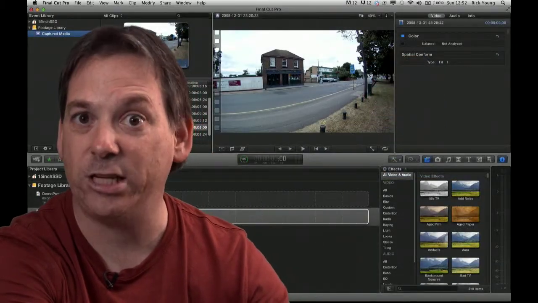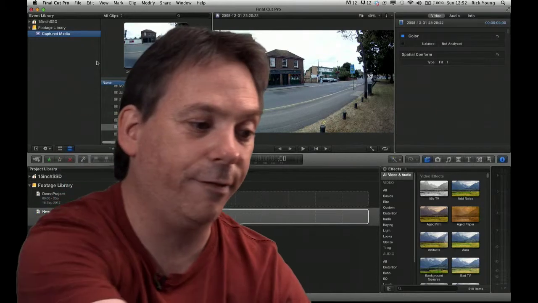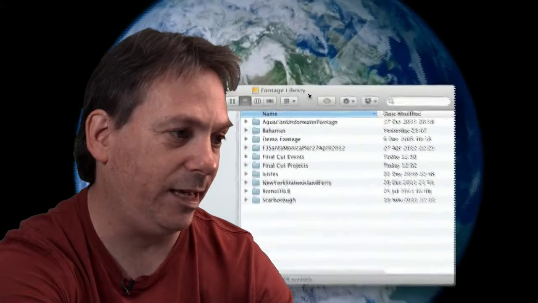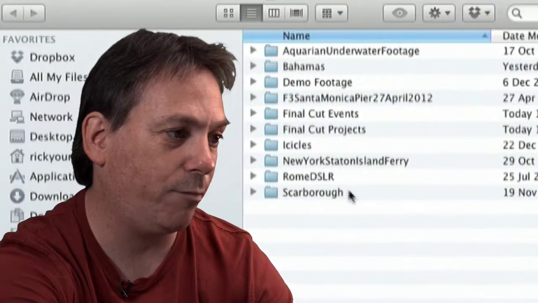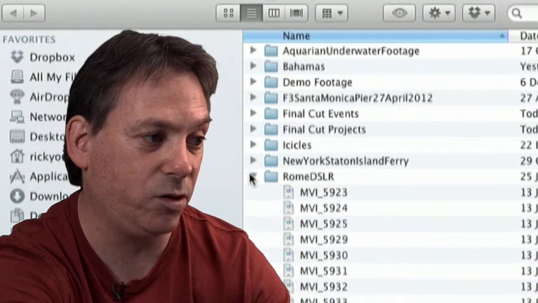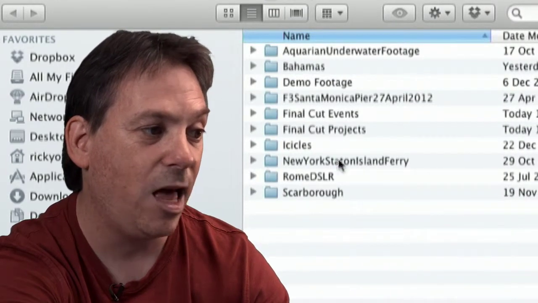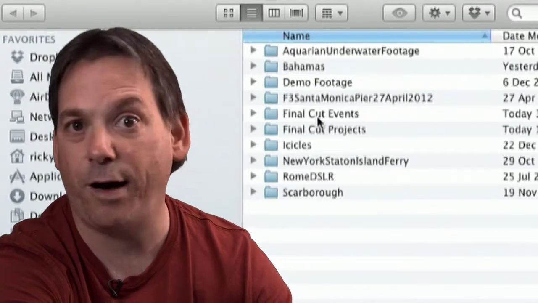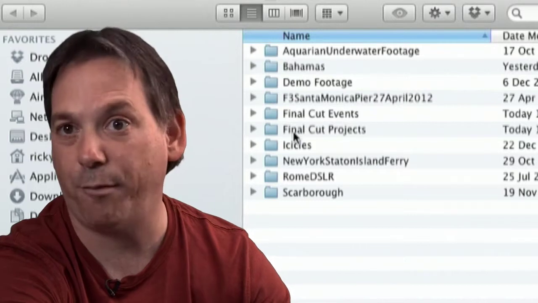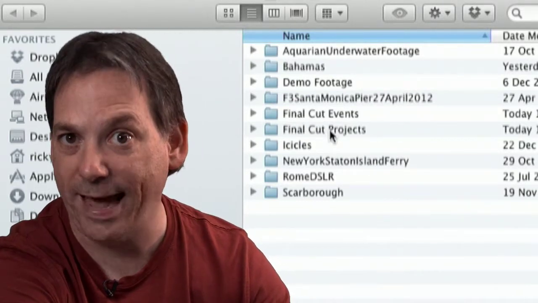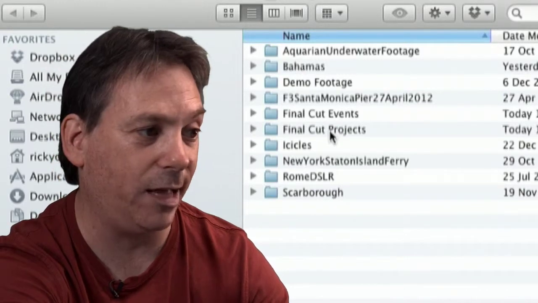The other way is you can actually import off hard drive. Now if I just clear the desktop and open up my hard drive, you can see that on this hard drive I've got a bunch of different things. I've got folders which I've got media stored in. I've got Rome DSLR, New York Staten Island Ferry, Bahamas. I've also got Final Cut Pro events and Final Cut Pro projects. Now this is the place where Final Cut Pro 10 will file everything away on hard drive.